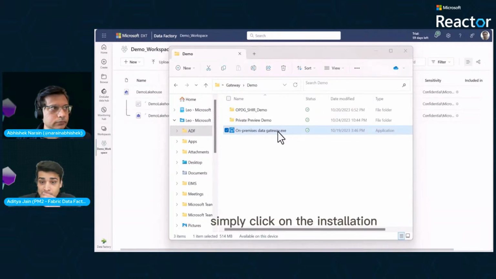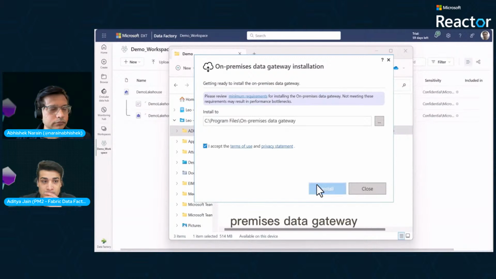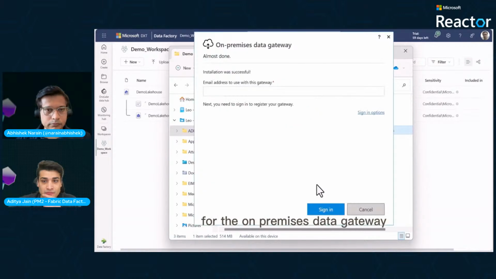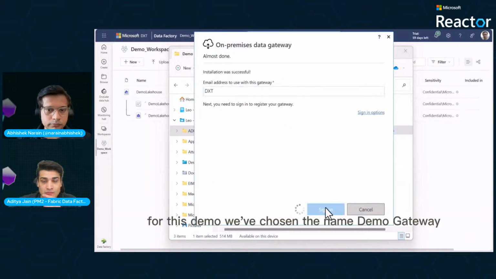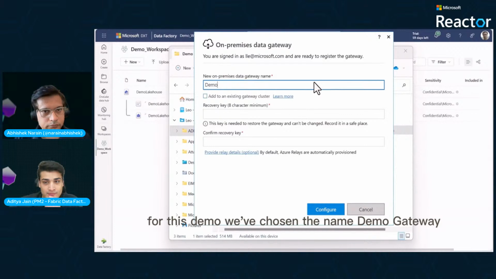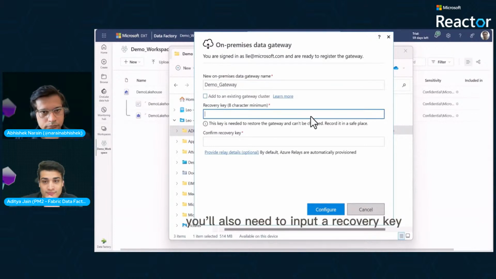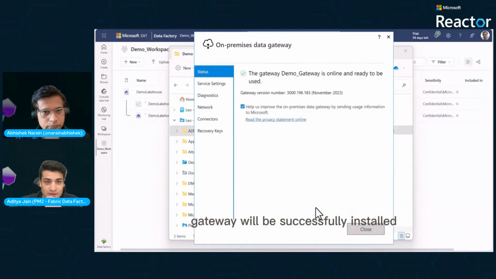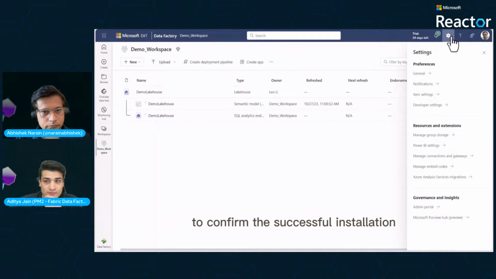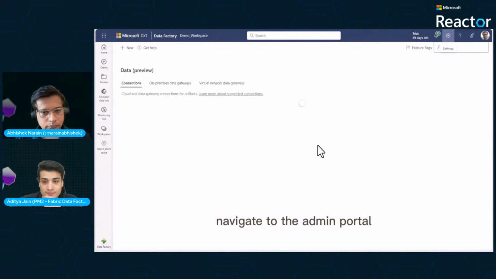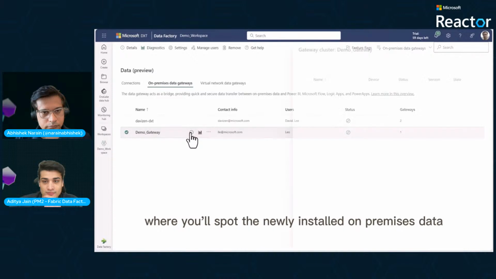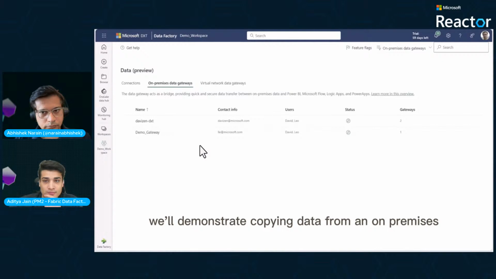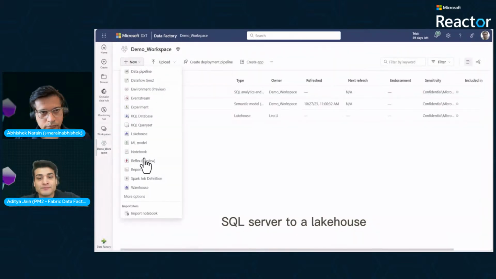Simply click on the installation file and follow the prompts to set up the on-premises Data Gateway. During the installation process, you'll be asked to provide a name for the on-premises Data Gateway. For this demo, we've chosen the name Demo Gateway. You'll also need to input a recovery key. After a few minutes, the on-premises Data Gateway will be successfully installed on your local machine. To confirm the successful installation, navigate to the admin portal, where you'll spot the newly installed on-premises Data Gateway in the list. In our demonstration, we'll copy data from an on-premises SQL Server to a Lakehouse.